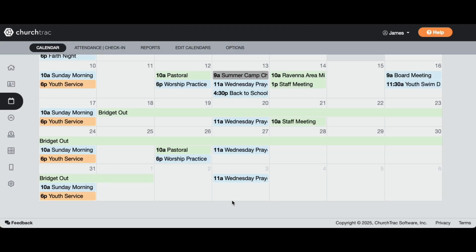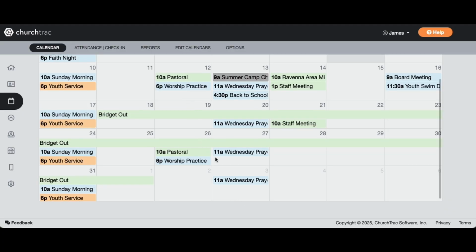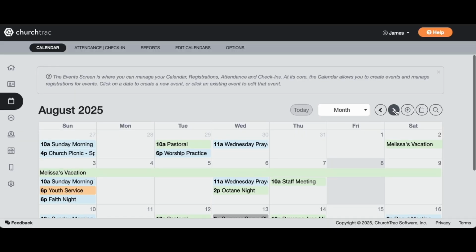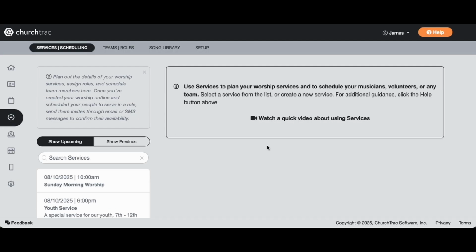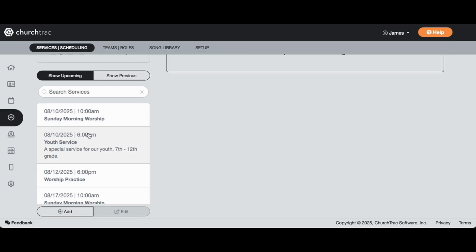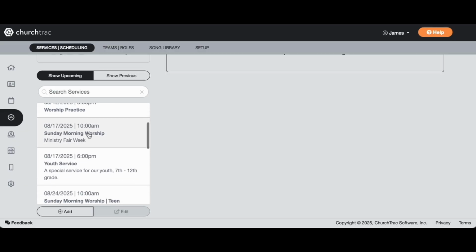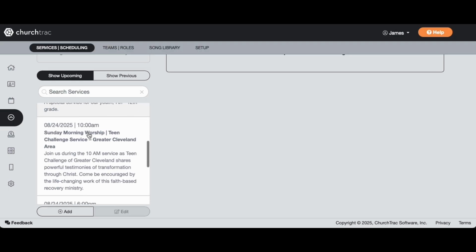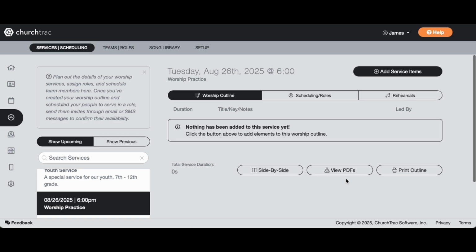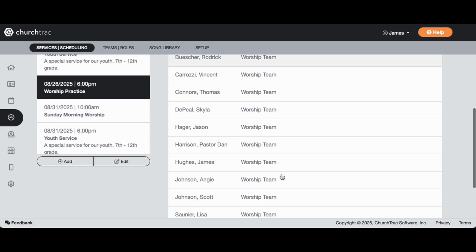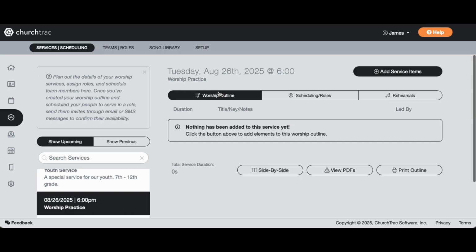So I've gone ahead and as you can see, we have the 26th. And then if I go out to September 9th, then we have September 9th. So then if we go over to the worship schedule, see what we got going on here. We're going to do the worship practice on the 26th. Schedule and roles. Look, everybody's in there. Yay! The only thing at that point, you come in here and you can add songs into it from that standpoint.